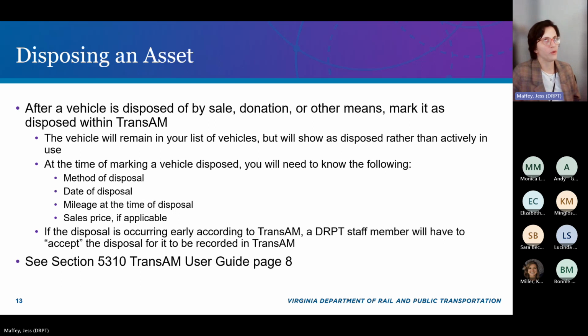And this is helpful with managing vehicles in TransAM because you have the VIN number in there, and that's how we track all vehicles, by the VIN number, since that's the unique identifier, and we can actually tell which vehicle that is.